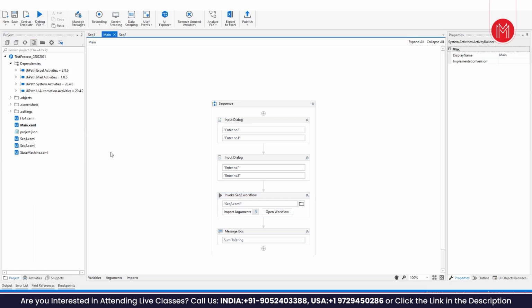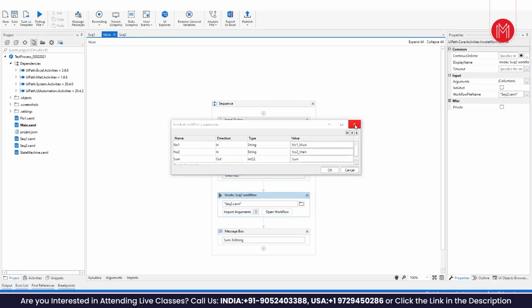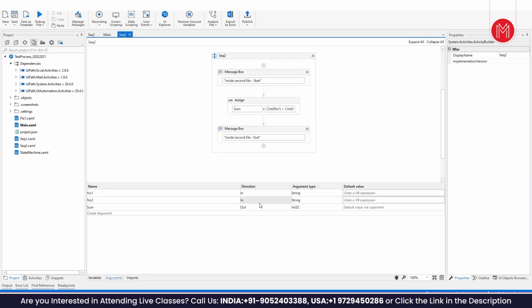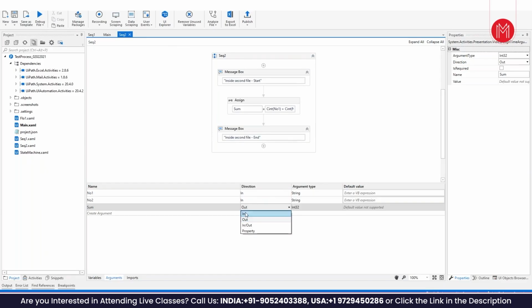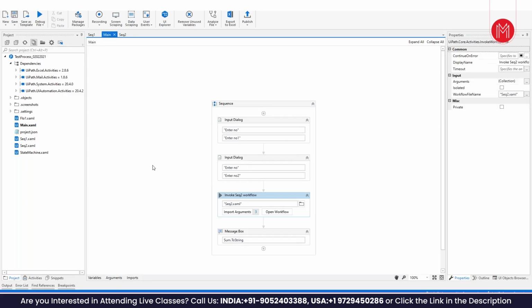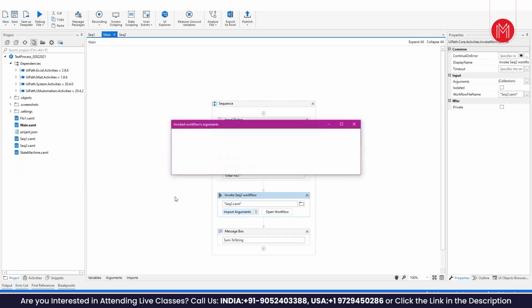Okay. So you have to be very careful on input and output arguments. Now, for example, if I make a mistake here, I will show you one more time. Here I have an argument. In this sum, I am mentioning it as an out argument, right? For example, if I mention it as an in argument, let's see what happens. Mentioning it as an in argument, I'll save. In the main, I'll again import the arguments. Okay. Sum is again showing me as in direction here, right?